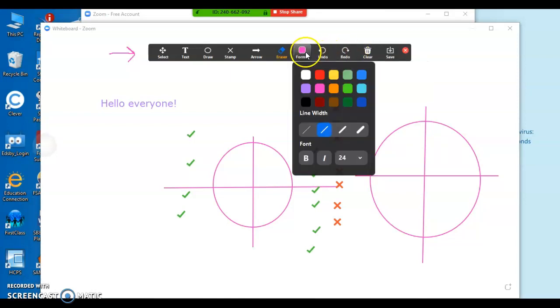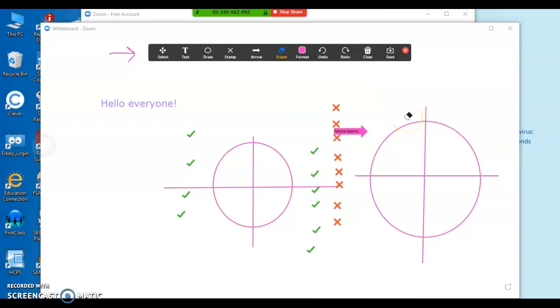All right, let's go back to format. If you are unhappy about any colors that are on the whiteboard, you can format your colors. You can format the width of the line that you're drawing with, and you can format the font of your text that you're using. All right. At the end of all of this, if you want to save anything that's on the whiteboard, you can use your save feature. It will save the work that's on the whiteboard.